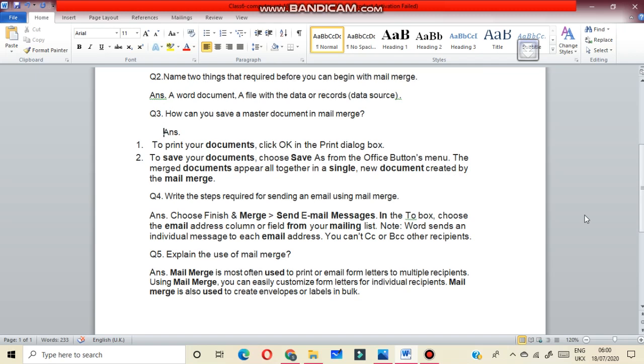Next question is, write the steps required for sending an email using mail merge. Answer: choose the finish and merge step, then send email messages. In the To box, choose the email address column or field from your mailing list. Now you have to note down that Word sends an individual message to each email address. You can't CC or BCC other recipients.